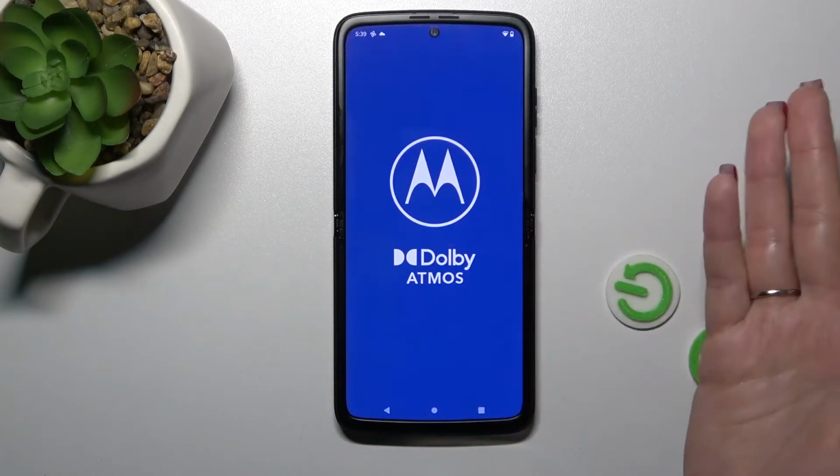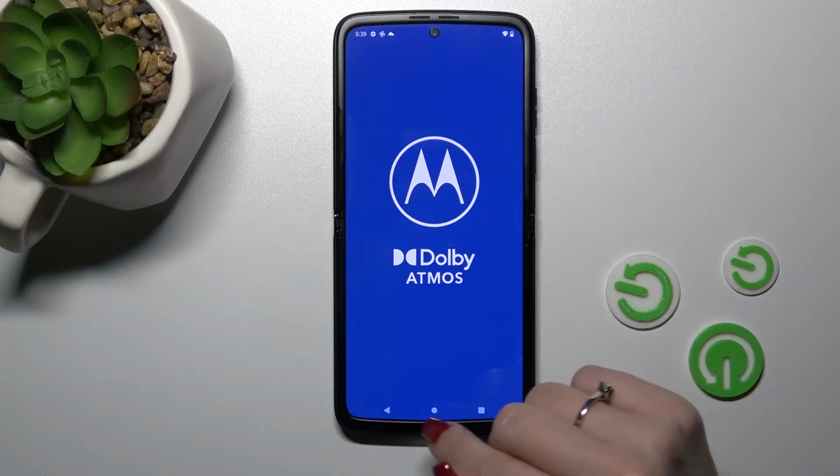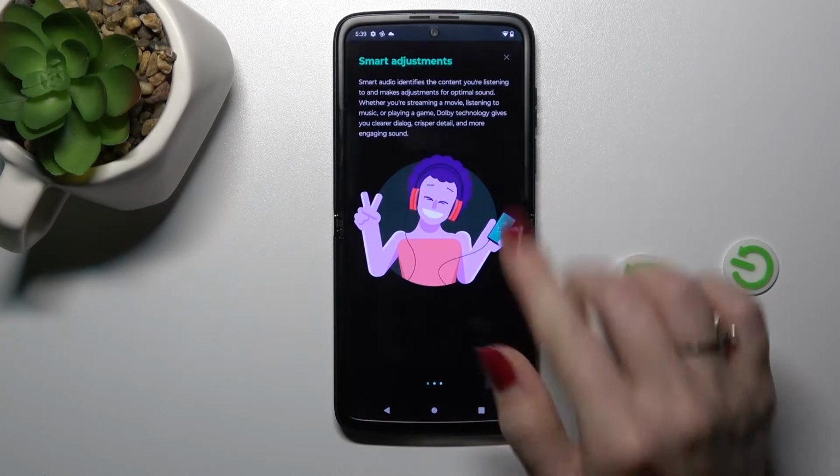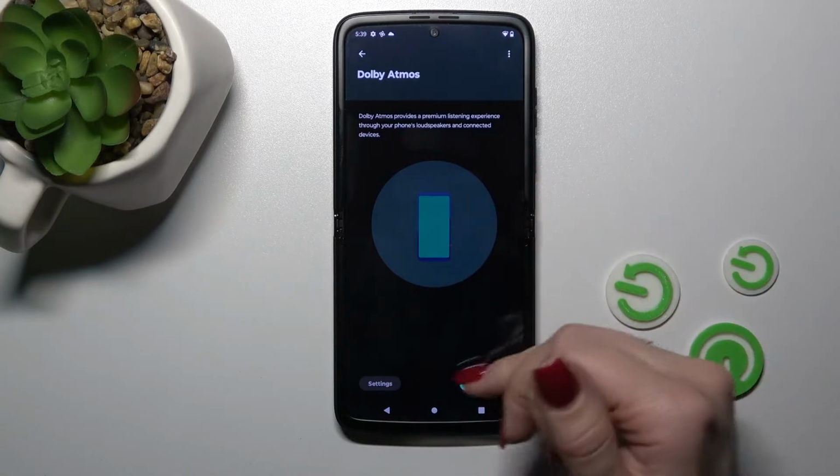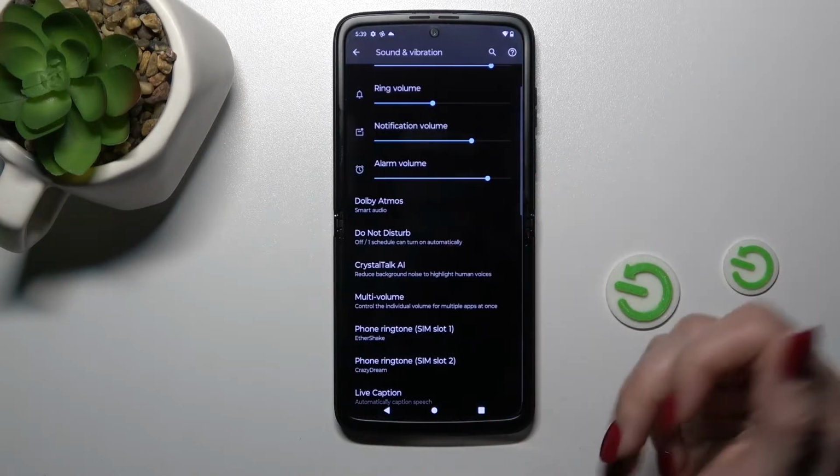If you want to use the Dolby items on your device, click on this section. Just okay, and here we can learn more about this or to change the settings.